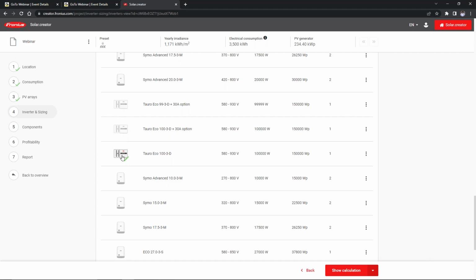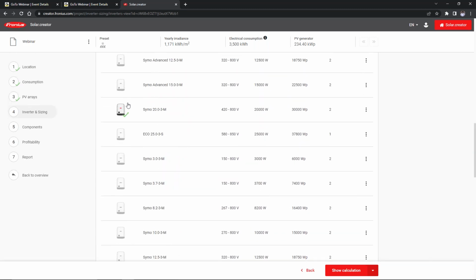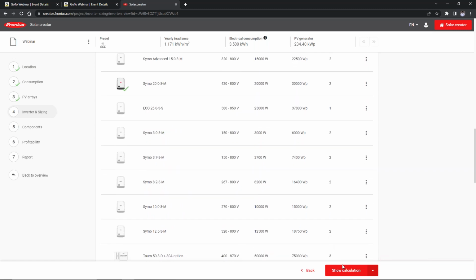For your individual configuration, you can of course tick any one you want. The more inverters you select, the more options you're going to have. So let's stick with the SIMO 20. As you can see, it's the only one I have selected. And then we can now go ahead and show calculation.